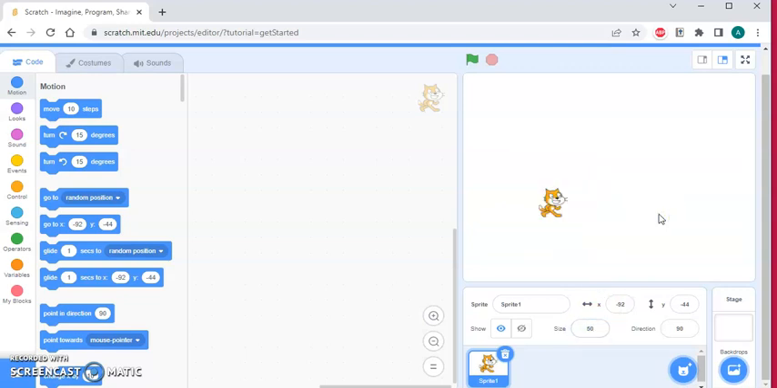So 100 means the original size of the sprite, and 200 means it will get doubled, whereas 50 would mean that it will be half of its size. Now direction means the direction of the sprite. If I want to change the direction or rotate it, I can rotate it like this by changing the direction.